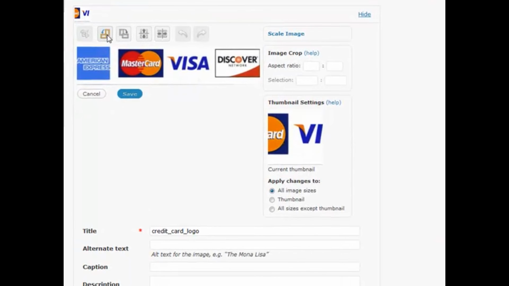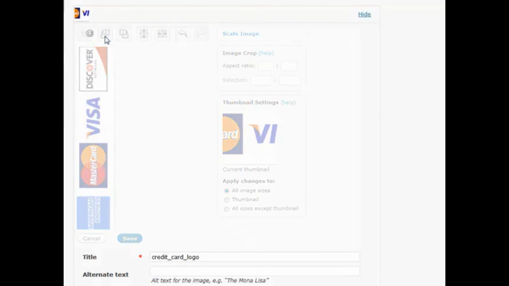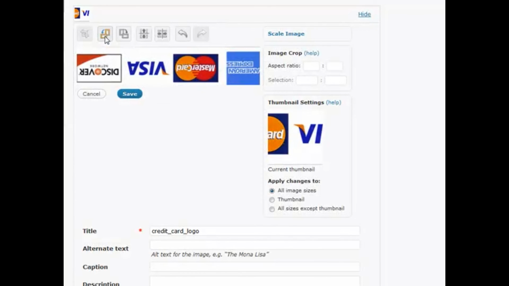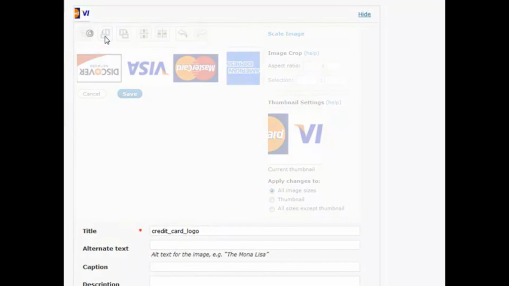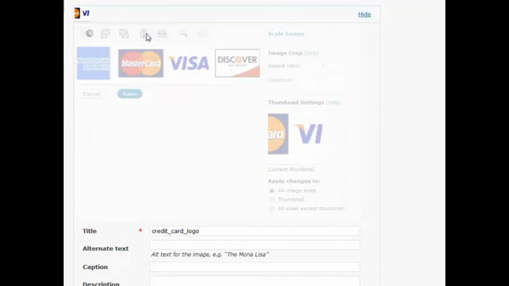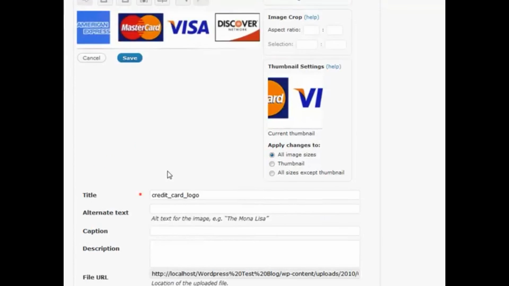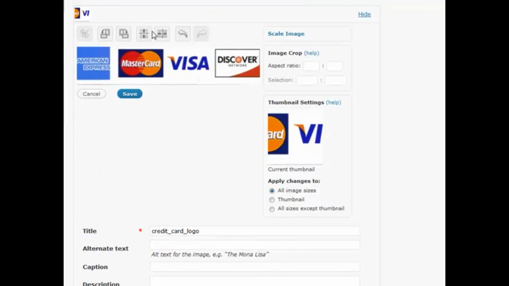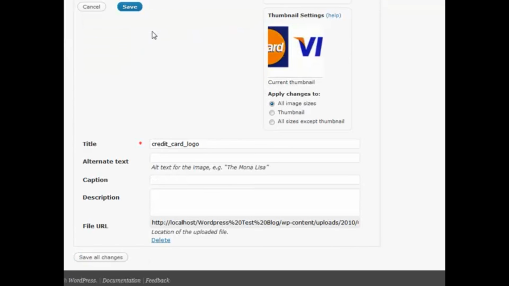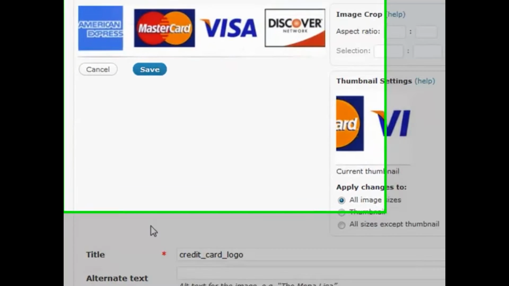If you wanted to maybe flip it horizontally, vertically, or anything along those lines, you can do that within here. You can flip it just like that. You can also scale the image. You can crop the image. You can maintain its aspect ratio. All that stuff can be done right inside of WordPress. It's a very handy tool to use. So once you're done making your changes, you can hit Save All Changes, and that automatically completes that.